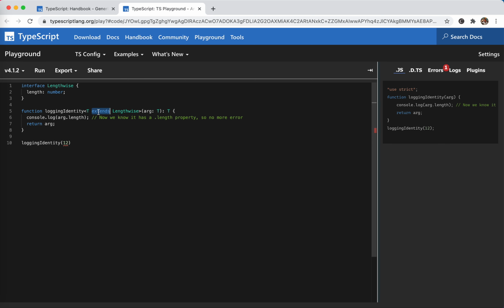So we use extends. This extends is different from this extends. Literally, from the spelling, it's the same as the class extends, but it's just in the type world, right? This is type world. This is JavaScript world. This is type world. So it means the T belongs to lengthwise. Well, this is a type constraint.